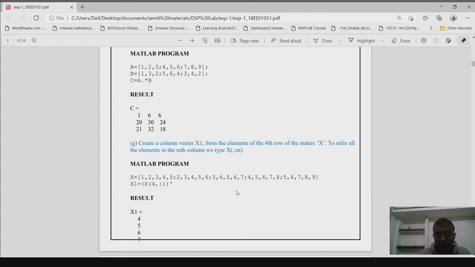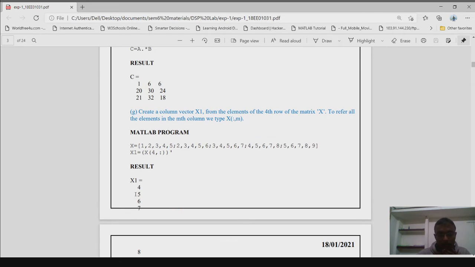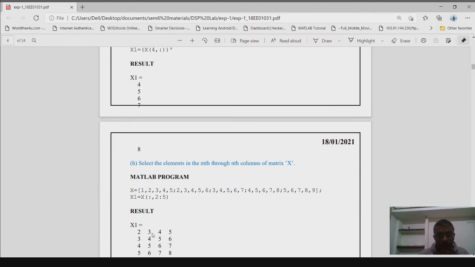After that, in this one we have to get all the elements in the fourth row, and after that we should convert that matrix into a column matrix. So here I am extracting all the fourth row elements, and after that I am using transpose, this dash one. So this one is our output matrix: 4, 5, 6, 7, 8.